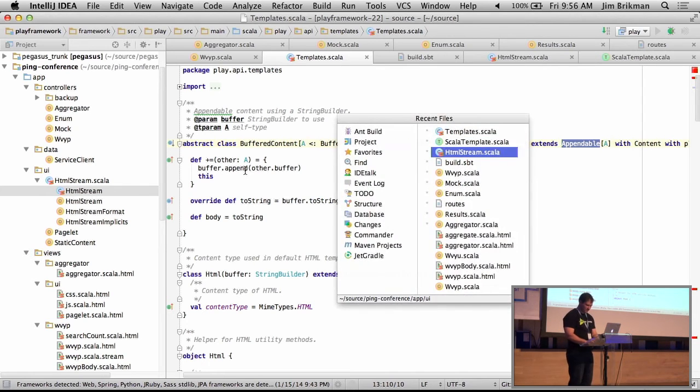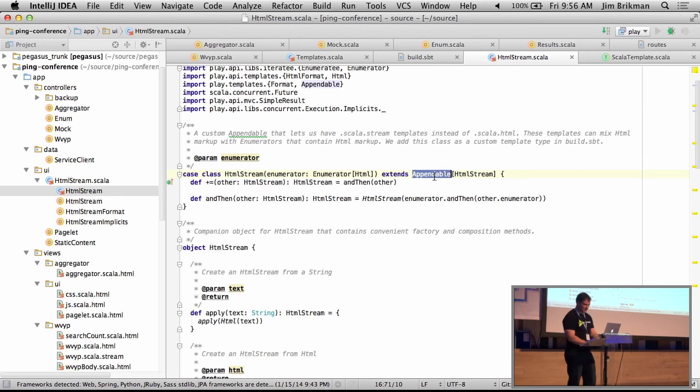So we're going to define an appendable that's a wrapper for an enumerator of HTML. Instead of a template that consists of a bunch of HTML, it's a template that consists of a bunch of enumerators of HTML. And our append operation is defined through this andThen method. It's basically just enumerator dot andThen. That's how we're going to glue a bunch of streams together.